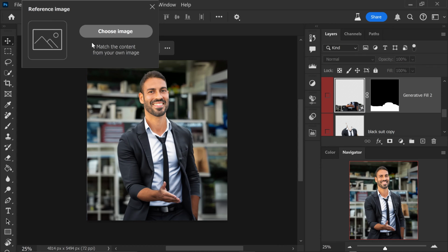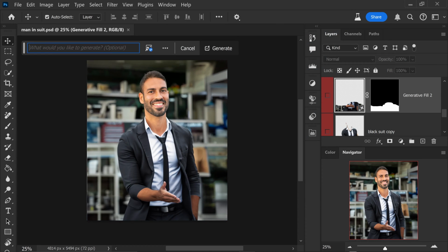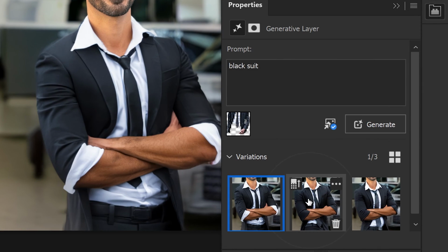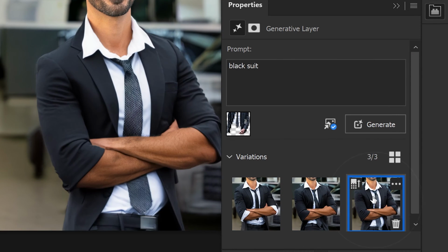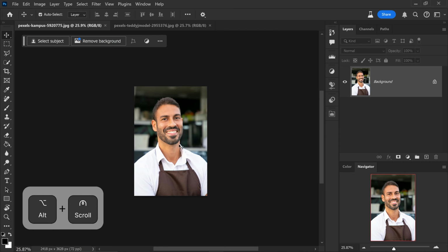Okay, so check this out. Adobe have added a new feature in Photoshop Beta 2024, and this feature is honestly a game changer. What we can do now is use reference images in Photoshop to get better variations when creating generated prompts.